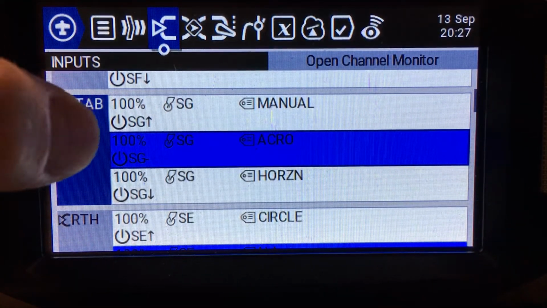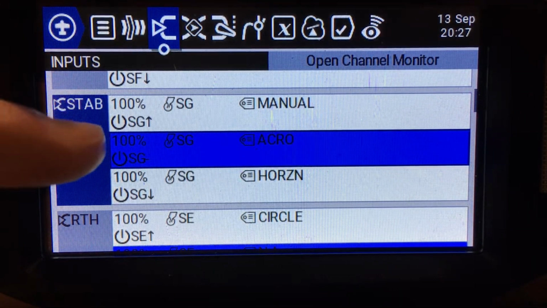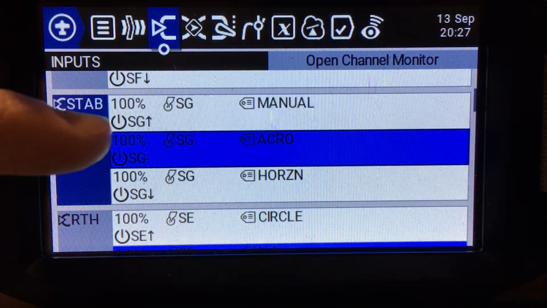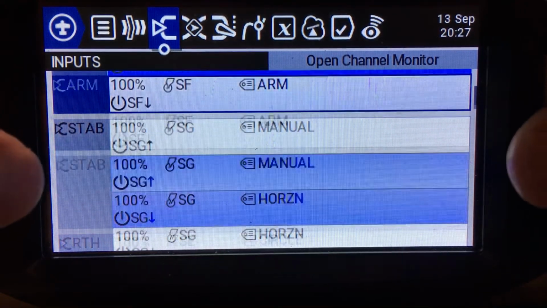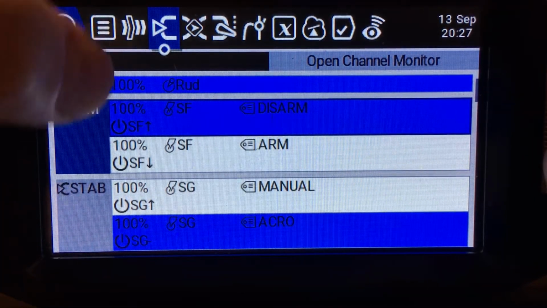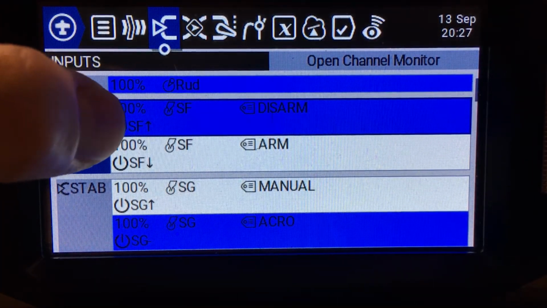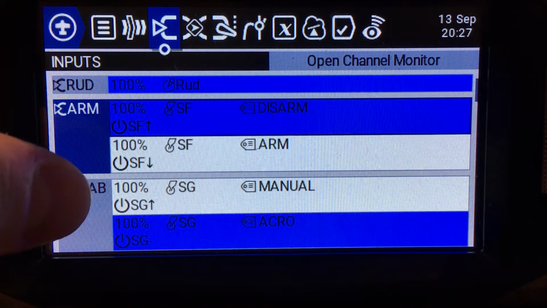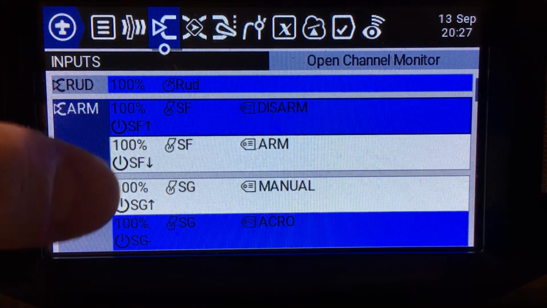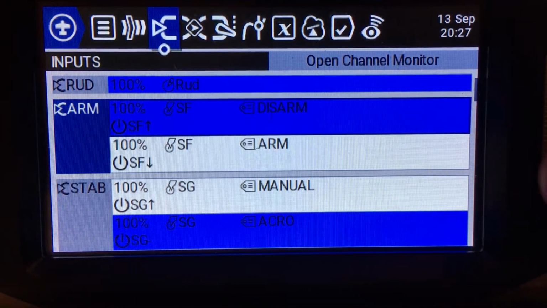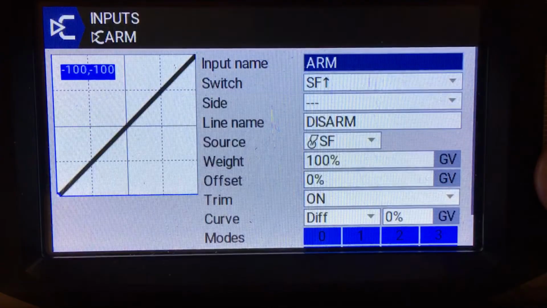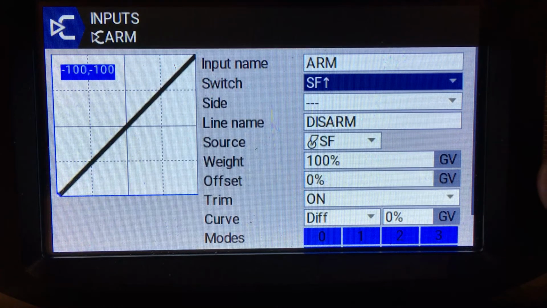Now, as you can see on the side, you have what looks like an on-off button, and then SG with the arrow up. The same goes for the arm switch. But because SF has only an up and down position, or on and off position, it only has two positions because it's just a two-position switch. So anyway, if we edit this, you can see the switch, and there it is, SF, right?